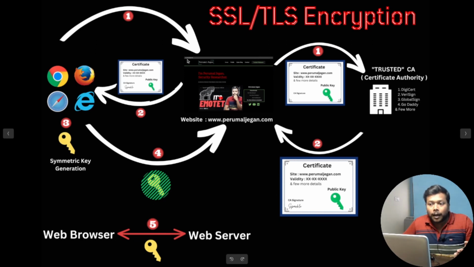Once the web server confirms the specific version of TLS, it could be TLS 1.2, it could be TLS 1.3, then the web browser uses that TLS version to generate this symmetric key. For the symmetric key, you might have heard protocols like AES, DES. They are the encryption protocols. Advanced Encryption Standard is the definition for AES.